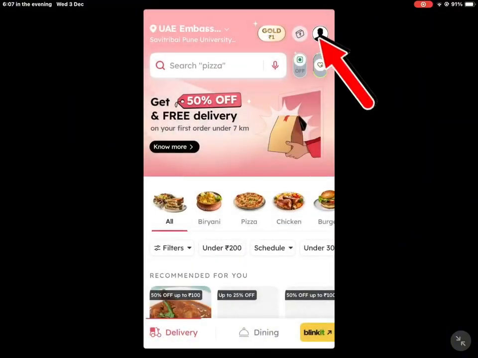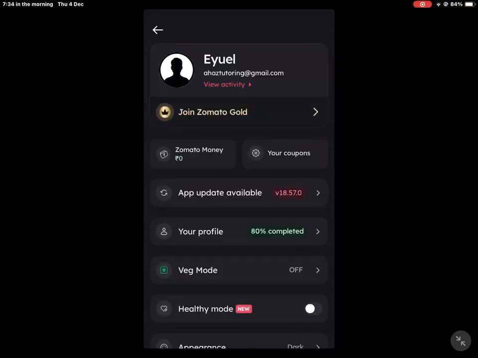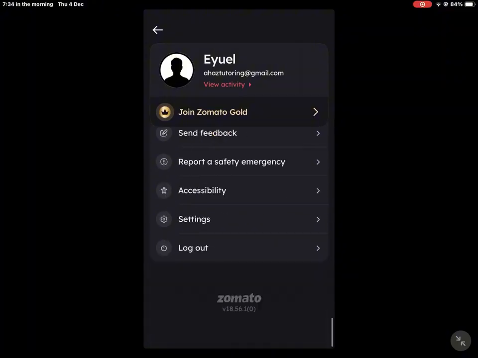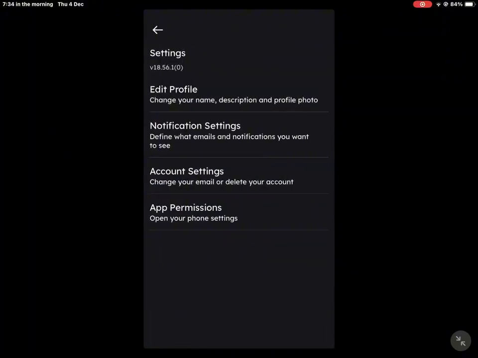Then next we're going to click on our profile section on the top right corner. Since they don't have a specific language setting here, you're going to scroll downwards and click on settings. Then again you're going to click on app permissions.